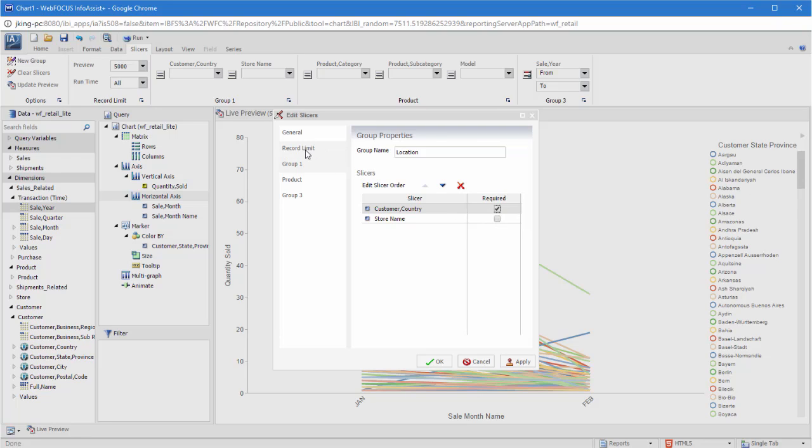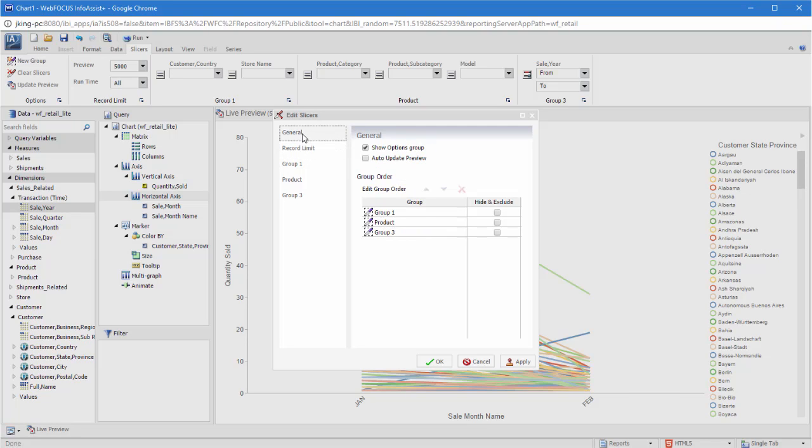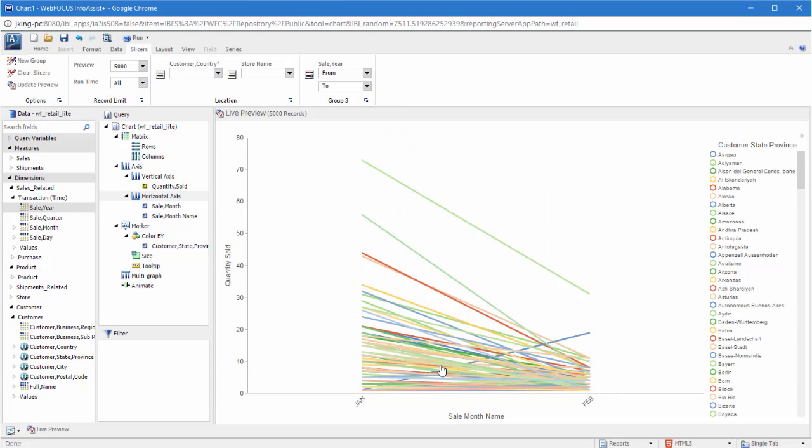In the Record Limit tab, you can set how much data to show when configuring the slicer, and when your content is running. The General tab allows you to show or hide the options on the ribbon, and whether you want the canvas to update whenever changes are made to the slicer while you work on it.